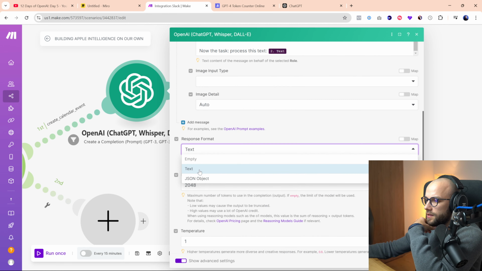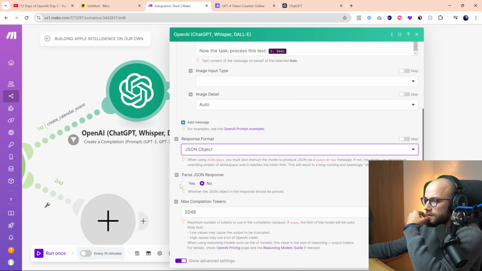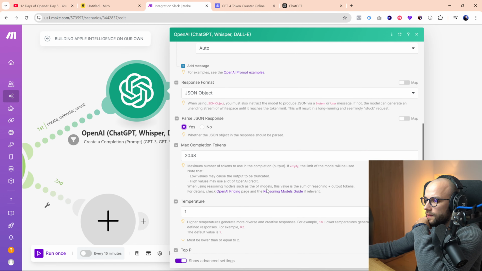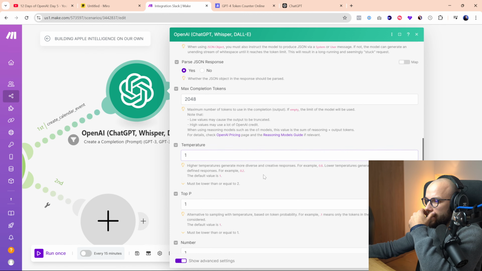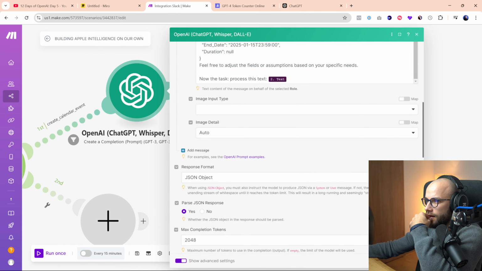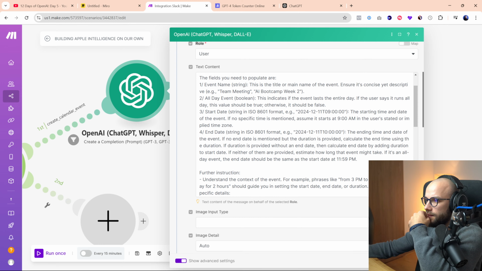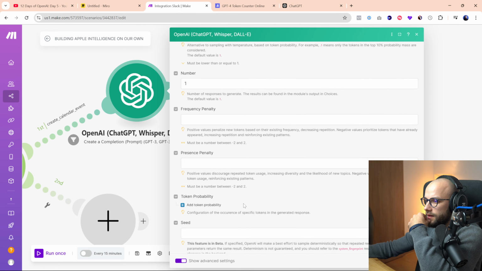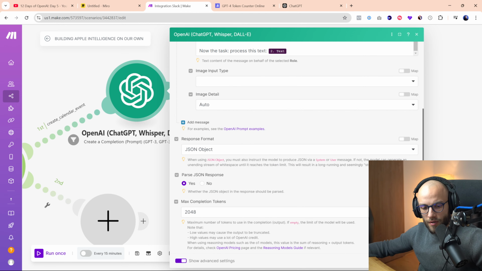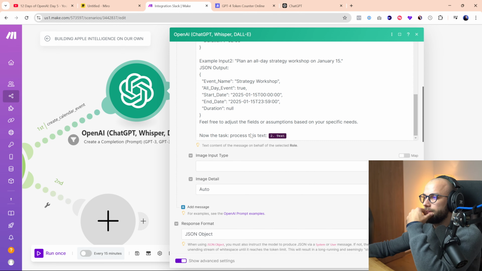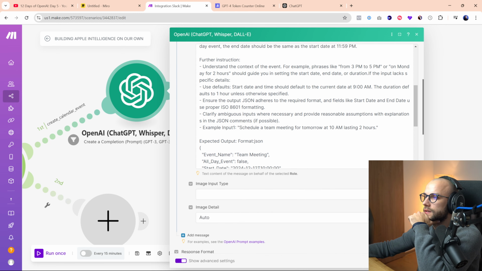The advanced settings, we must turn on JSON format, and we want to parse the JSON response. Temperature, we can also lower this to like 0. Oh, 1 is gonna be fine, because I needed to also think a little bit, like calculate the date and time and that kind of stuff. Oh, and I forgot to add the changes for converting the time zones.